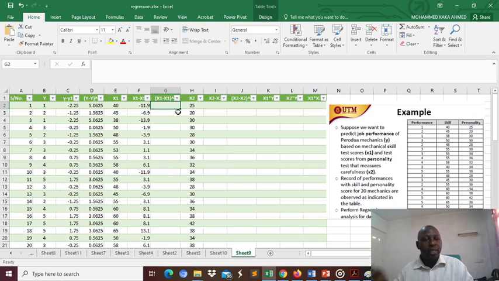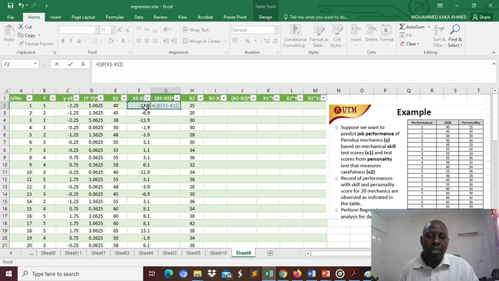The next one is x1 multiplied by x1. So you multiply x1 by x1. Equals, don't forget the equals sign, this one multiplied by the same one.